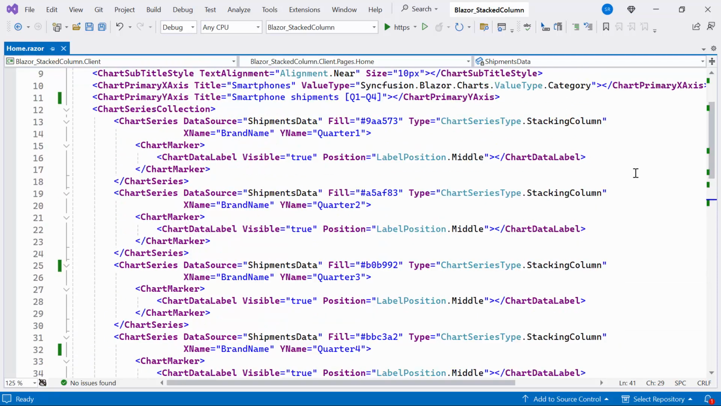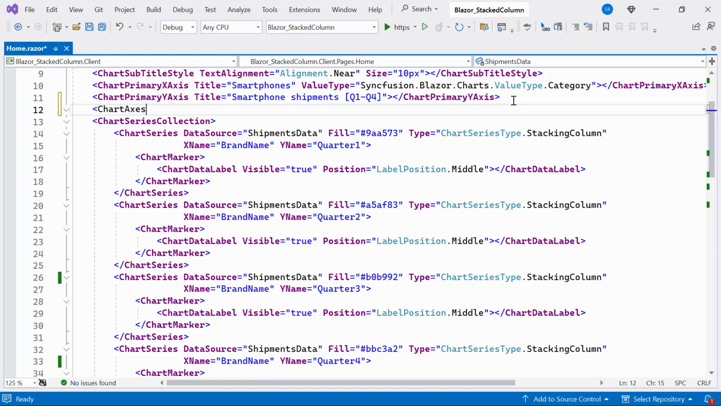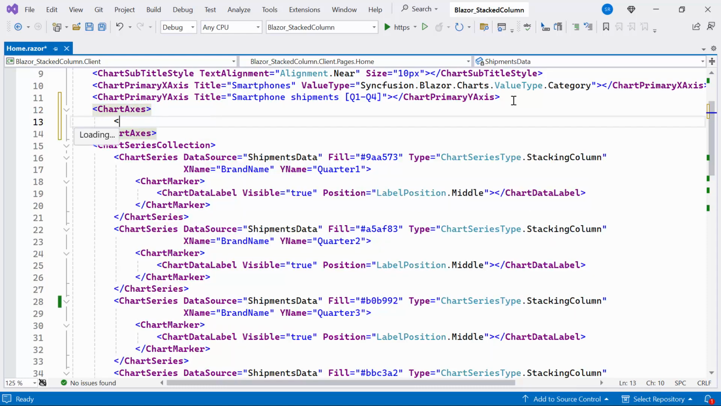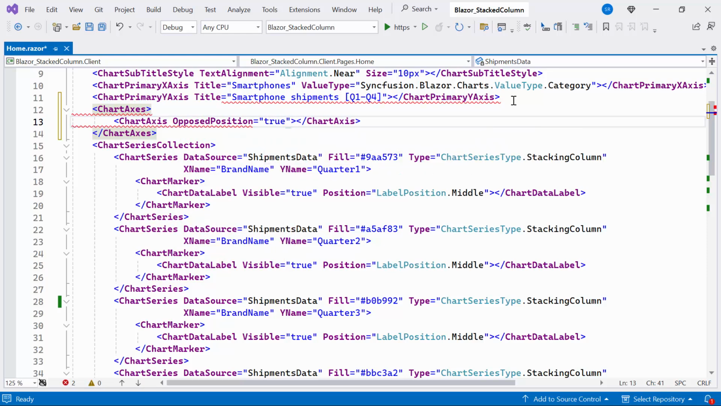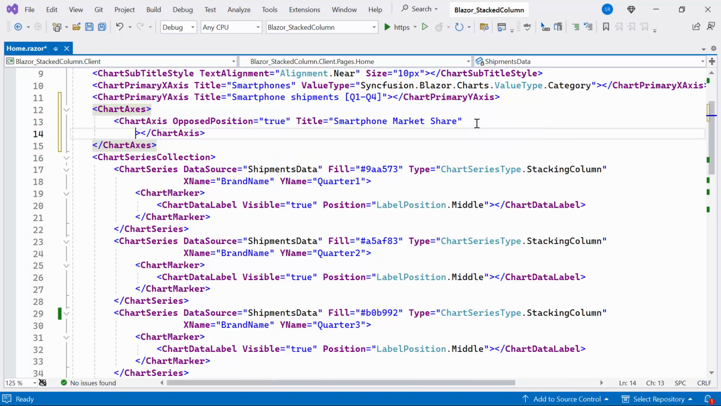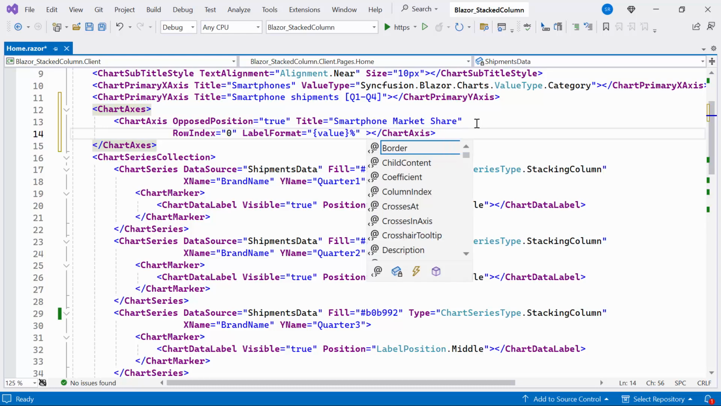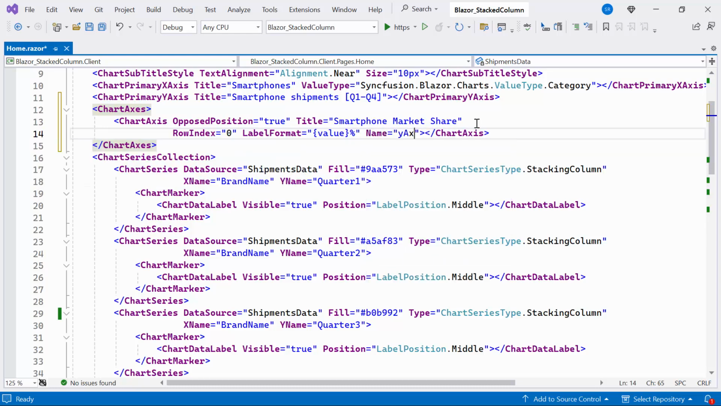To set up multiple axes, I define the chart axes. Within the chart axes, I define a single chart axis tag and set the opposed position property to true. This property ensures that the axis is displayed on the opposite side of the chart area. Next, I set a title for Smartphone Market Share. Then I customize the axis by setting properties like row index and label format. I also set the name property to yAxis2.